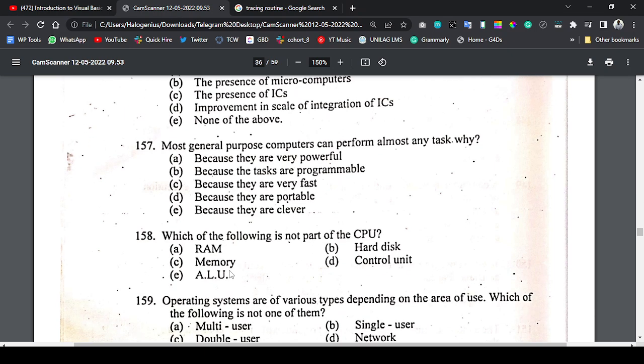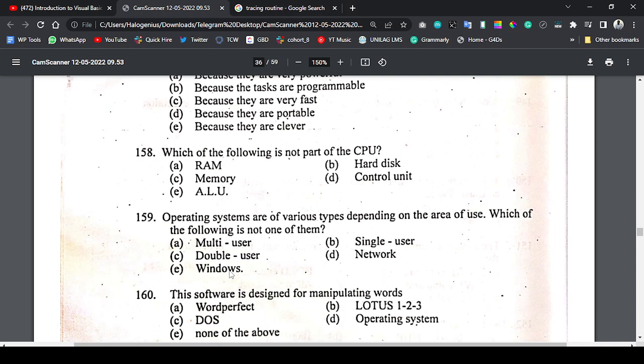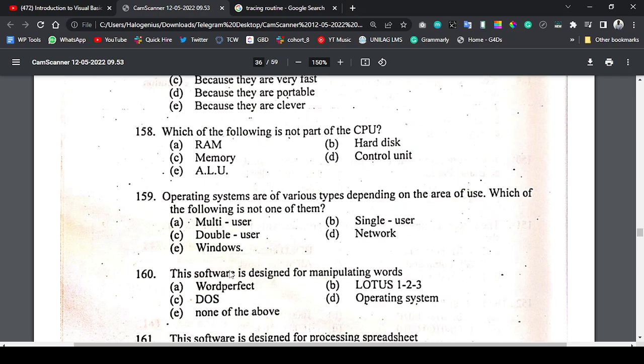So 157. Most general purpose computers can perform almost any task. Why? Because the tasks are programmable. Basically anything you want the computer to do, you put it in a program, you feed it to the computer, and it will do it for you. So the computer can do almost anything these days. So which of the following is not part of the CPU? The hard disk.